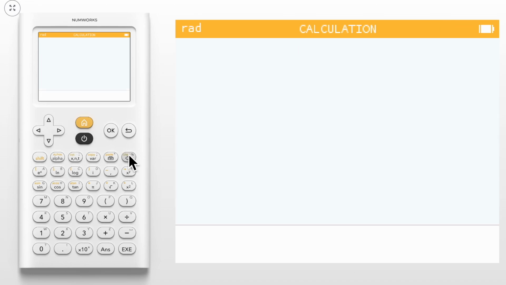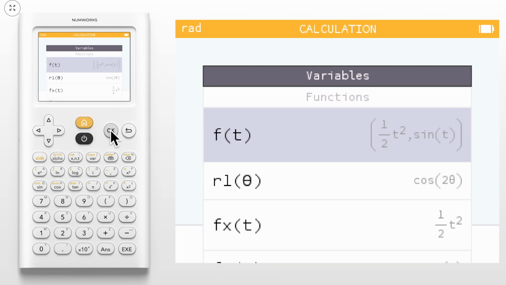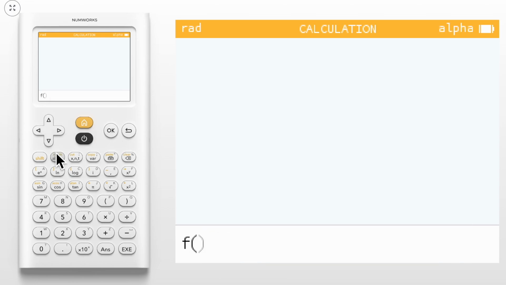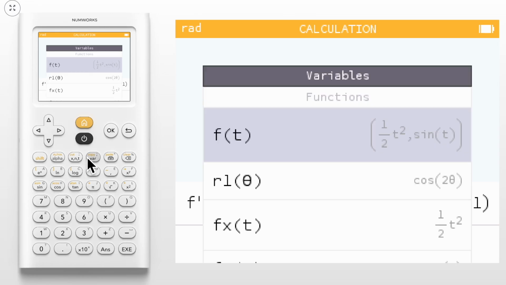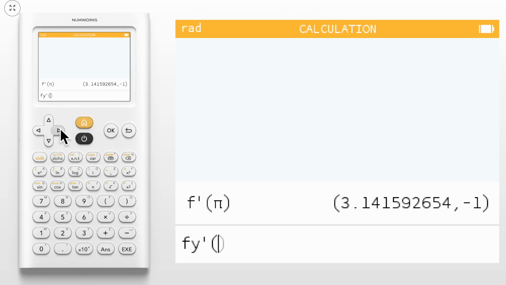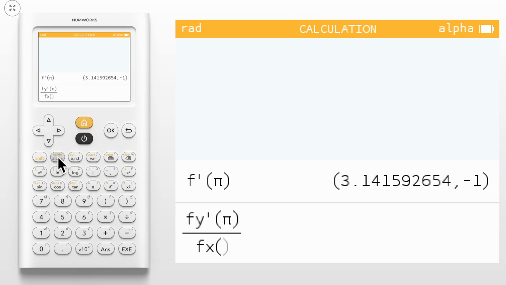Now, for example, if we want to compute the first derivative of f of t when t is pi, we can use the variable key to grab the function f of t, use the alpha key to input our prime, and then pi to obtain f prime of pi. You can also evaluate the x and the y parametric equations separately. For example, if I wanted to compute dy dx of the parametric equation, you can use your var key and the alpha toolbox key to find fy prime of pi over fx prime of pi.